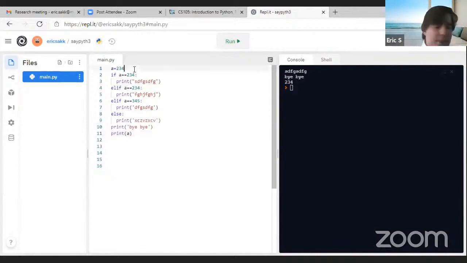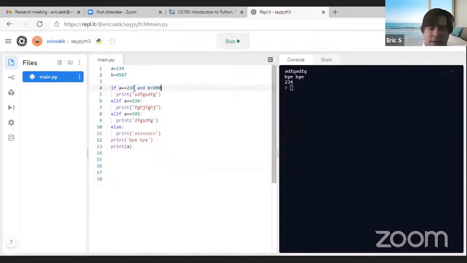So we could do something like this. We could say B is equal to 4567. And then we could mix, and we could say, and B less than 1,000, let's say. So now if you have this condition, we talked about it last week, this is why it's so important to understand those relational and logical operators: if A is actually equal to 234 and B happens to be less than 1,000, then we're going to execute. So we don't execute that condition. Why? Because B clearly is not less than 1,000, but if we make it less than, let's say, 10,000, then that would be true. And so now we go ahead and execute this instruction.